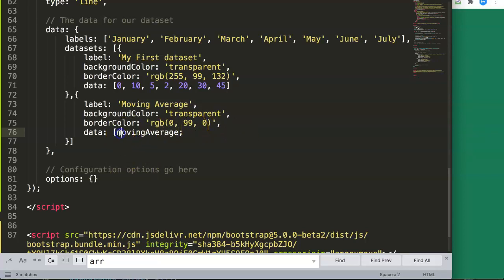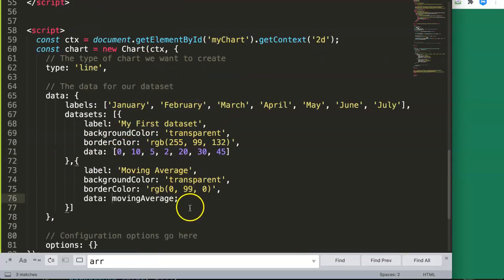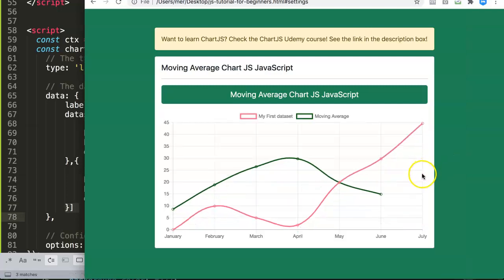We move this one, and I think we have to move that. I'm so used to putting in semicolons. Sorry about that. Don't just only put in the moving average. Alright, so once we do that, you can see here we have the data.